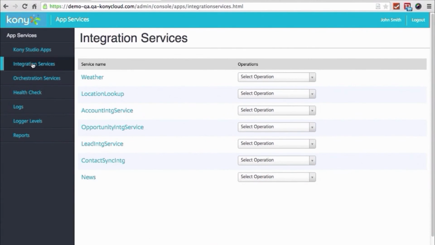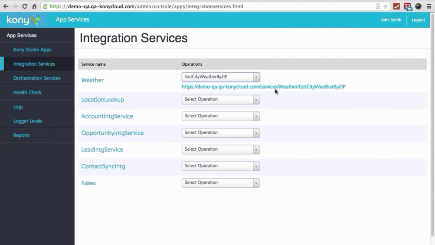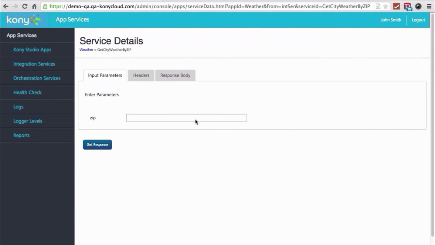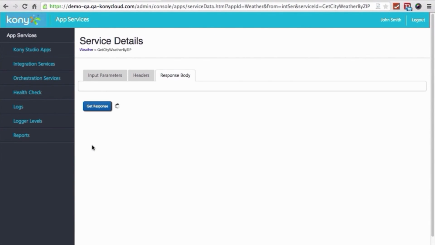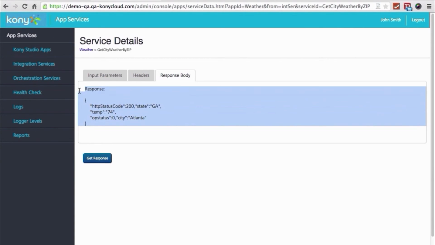I'm going to show you one more. The weather service, get city weather. In this case, we just need to send in the zip code to get back the weather. So we're going to put in an Atlanta zip code and see exactly what we would get back if we call this API with this zip code. You can see this is just small JSON that we get back for current weather.